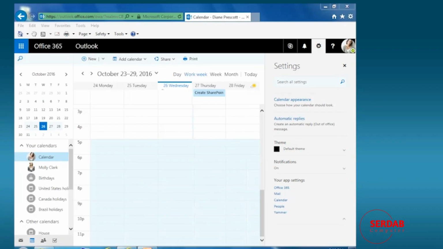In this demonstration, we're going to change Office 365 settings. In order to change these settings, all we need to do is to access this gear. Now, the default on the gear is it's going to show us settings that are specific to the app that we're in, in this example, Calendar, but it will also show us settings that are specific to all of Office 365.